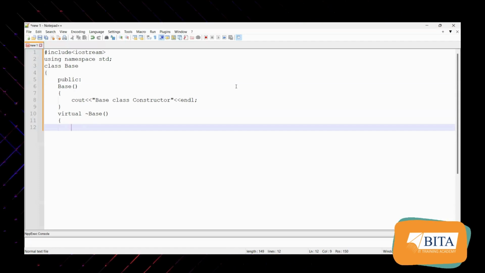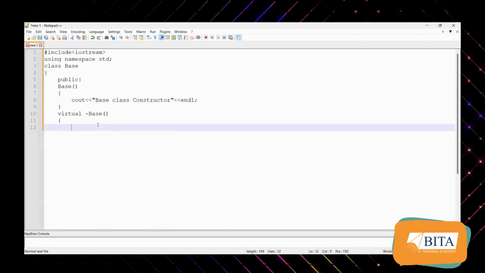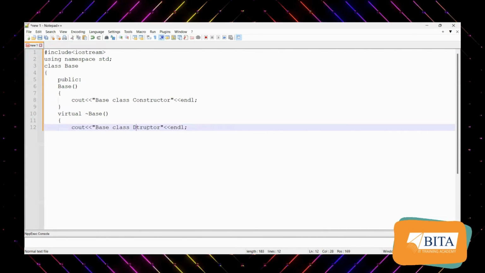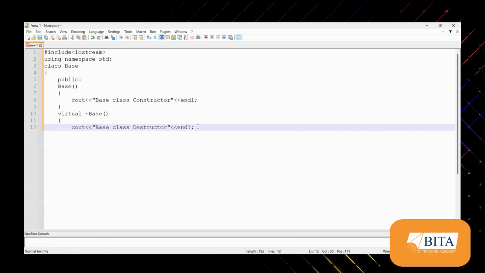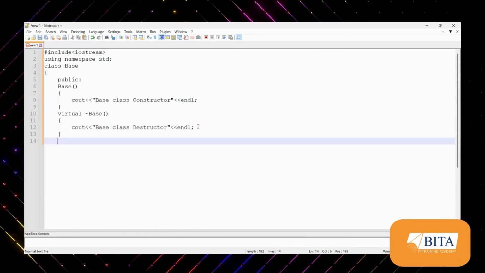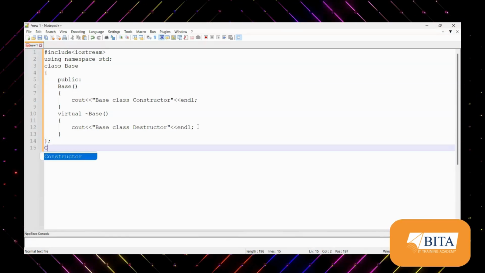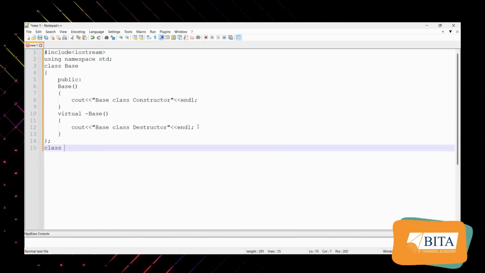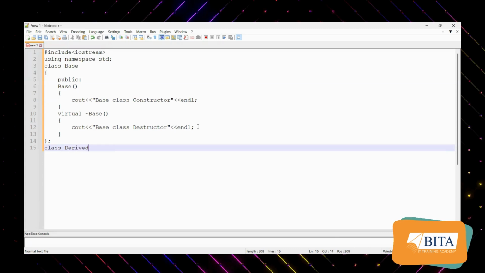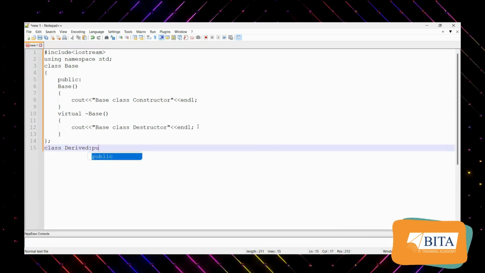Okay, now we are just going to have our base class destructor. Okay, so closing class Base, and again we are having a new class which is derived from the base class.